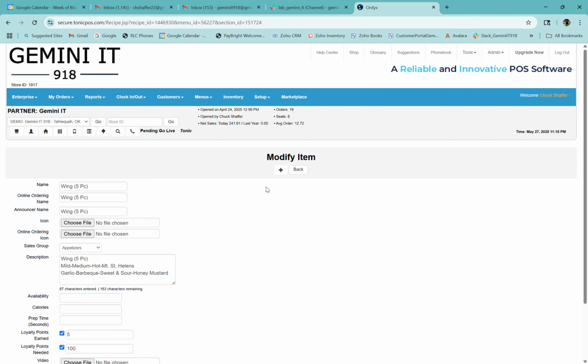Now, if I'm in here and let's say I'm dealing with alcohol tax or some of those other things that I need to deal with, I click on the item and I can edit. This is the name of the button. Online ordering name, this is how it's presented in the online ordering module if you have that. The announcer name, this is what prints in the kitchen.